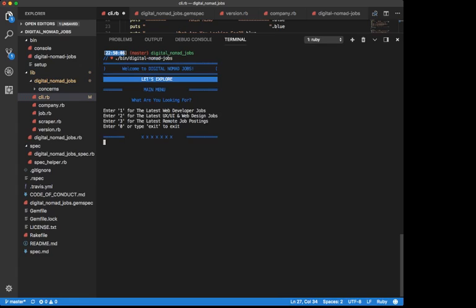What are you looking for? Enter 1 for the latest web developer jobs, 2 for the latest UX, UI, and web design jobs, or 3 for the latest remote job postings. Or you can press 0 to exit if you're ready to go get some ice cream or something. But okay, so I'm gonna go ahead and enter 1 because that's exactly what I'm interested in.